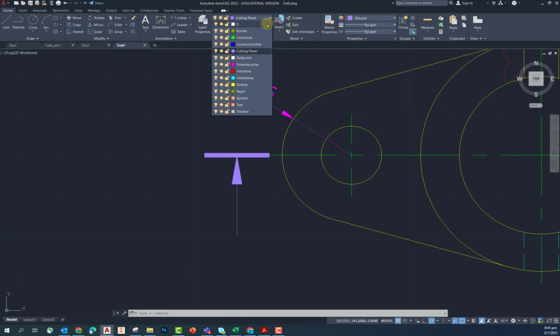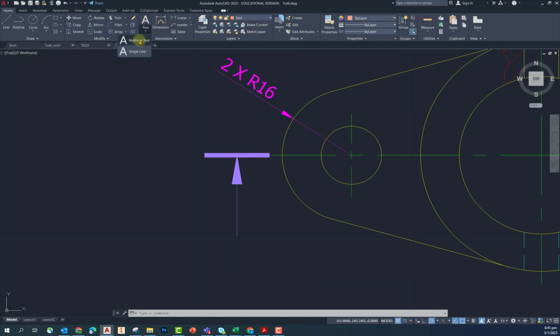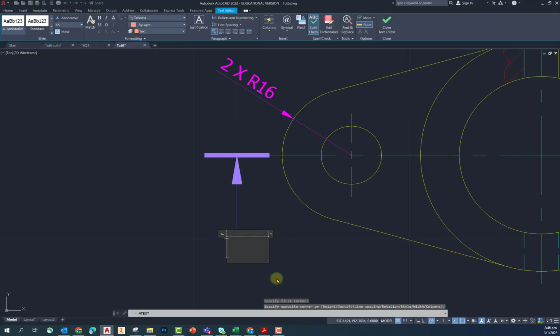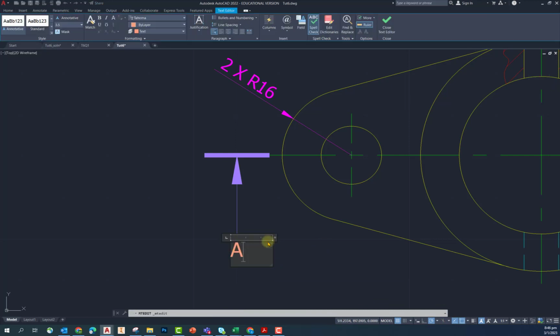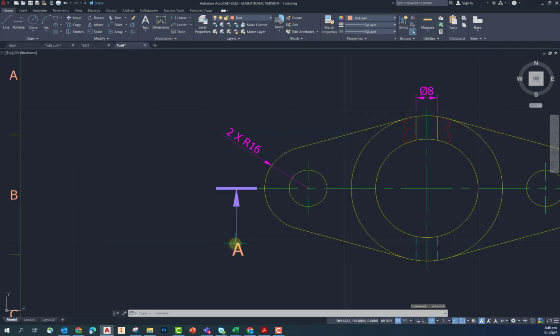Now I need to add the text, change to text layer. I'll choose the multi-text. Just draw a box here and type a capital A. Click outside to confirm. Once done, adjust the A to be slightly below the arrow. What's the size of the A? Forgot to mention. You can double click on it, select this, go to here and change it to size 5. Click anywhere outside to confirm.